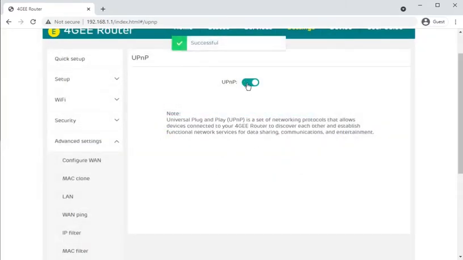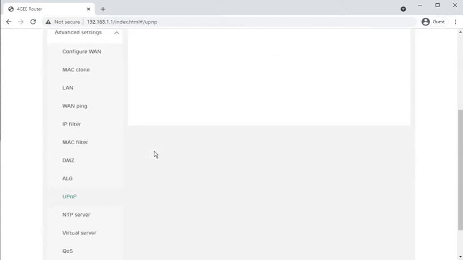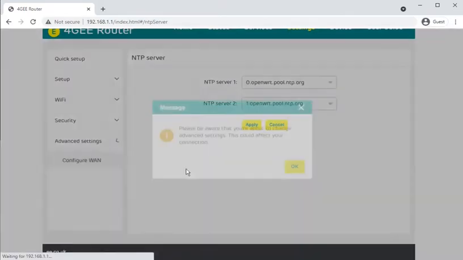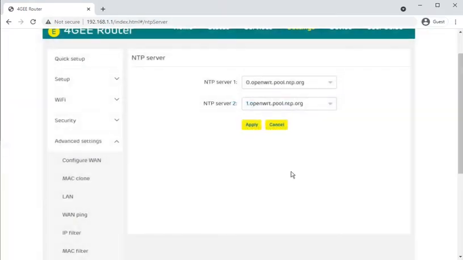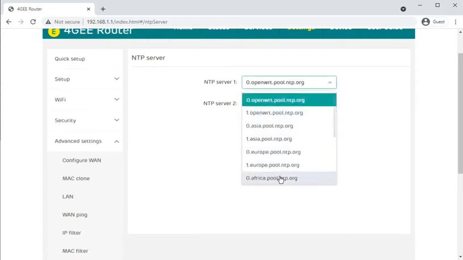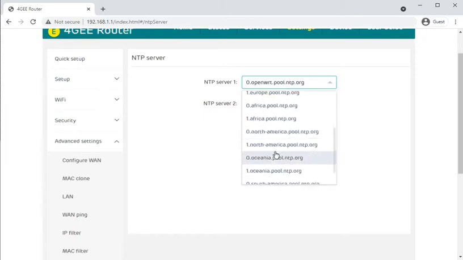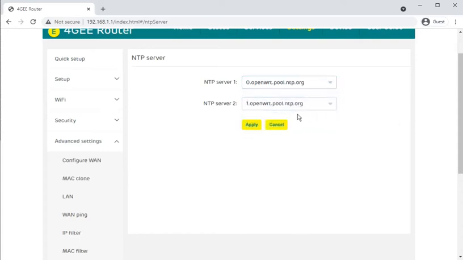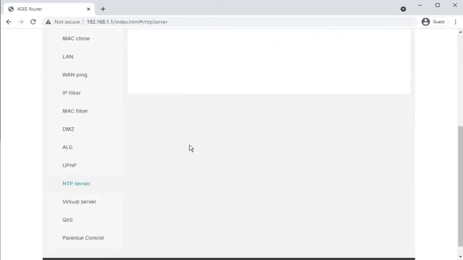UPnP, again, carrier grade NAT will mean that UPnP is pretty useless anyway. Universal plug and play is a way for devices to automatically add port forwards on the router, but adding a port forward on the router when you're on most UK networks will not do anything anyway. NTP servers are so that this router knows the time. You shouldn't ever really need to change these. I guess maybe if the OpenWRT pool gets removed, then you might want to set it to Europe or another region, but there really should be no reason that you'd need to change any of those.